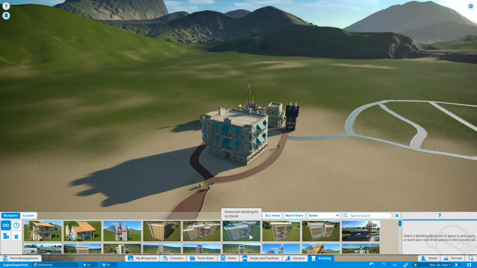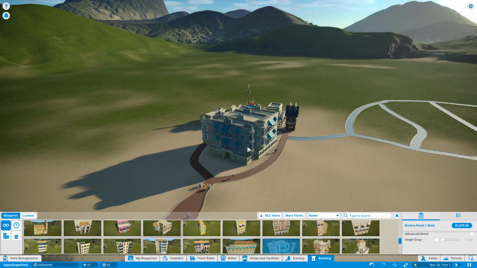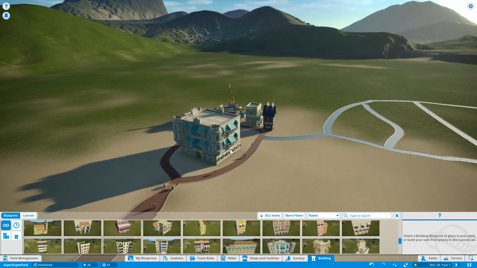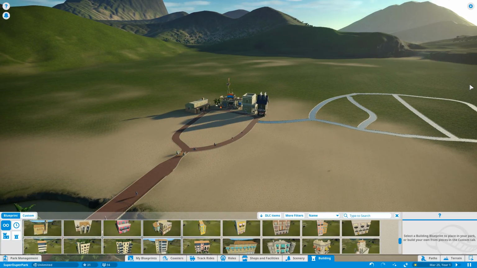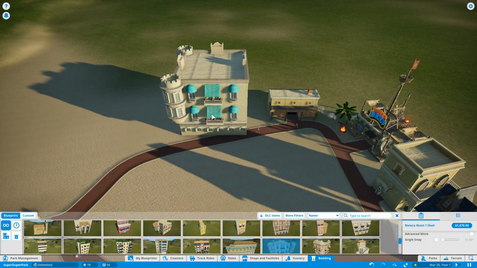Okay, wait. I think I need to select the building. Wow, there's so many buildings. And then I right-click it. How do I delete? I don't know. Okay, selected it. Demolish object. Rest in peace. How would I just put it here instead?